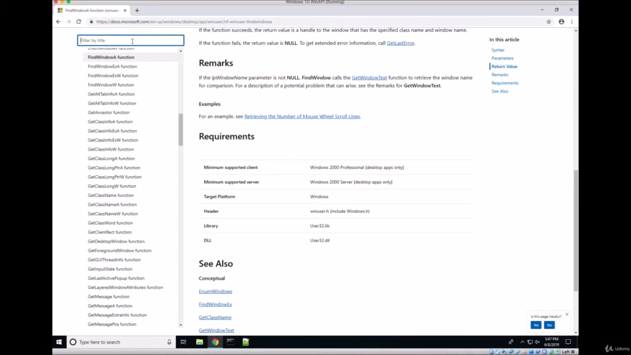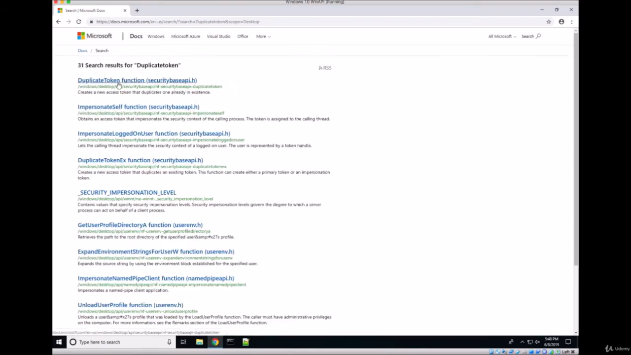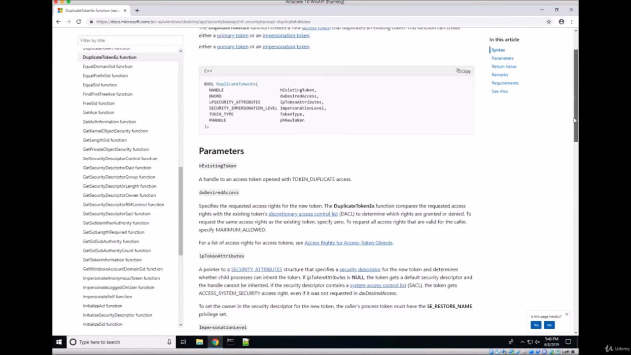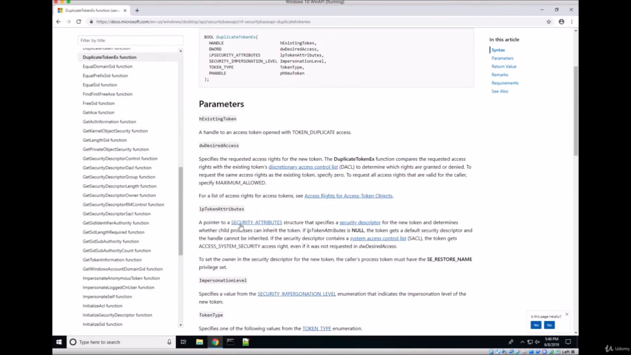Now, if we want to search, again, we can do duplicate token. We can go ahead and search it. We can see here duplicate token, self-impersonation, DuplicateTokenEx. If this is the one I wanted, I'll go ahead and click here, and you can see it takes us to a very similar looking page. It takes in a handle, a desired access, and a structure. If we needed to figure out what structure we wanted, we would scroll down here and see a pointer to the security attributes structure.